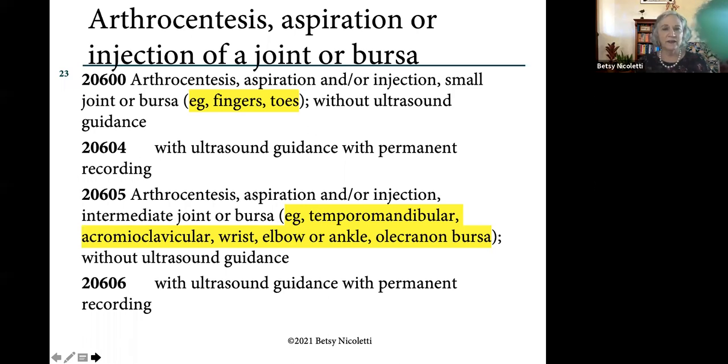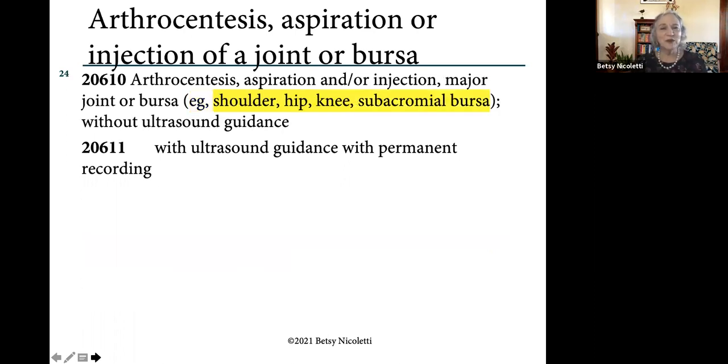So we've got the injections of the small joints. Maybe we don't do those quite so frequently. The intermediate joints, I won't read them all to you. And the ones I see done most frequently in primary care are the major joints. Shoulder and knee are the ones I see most frequently.